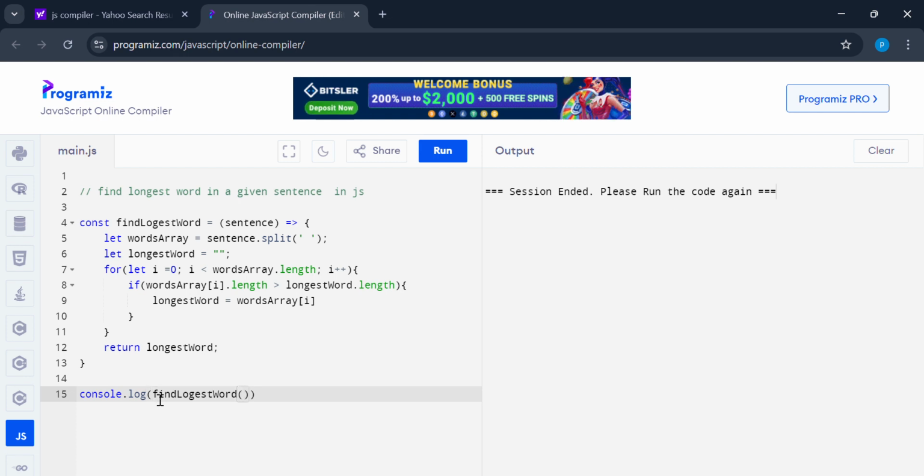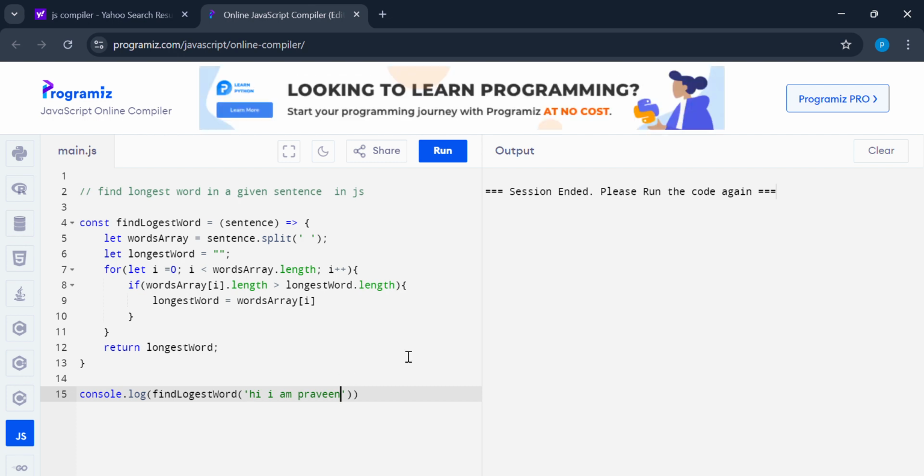Within this I pass "Hi, I am Praveen." I clear the output and run the command. So here I'm getting Praveen. Within this sentence, Praveen is the longest word. Okay, this is the solution.